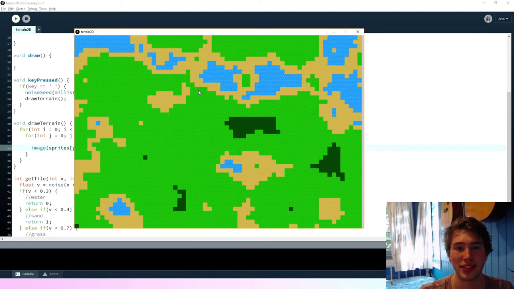So that's how you'd use this, and this is how you can make some tile based, random terrain. You can see that there's still some weirdness going on. There's just one random tile of something.